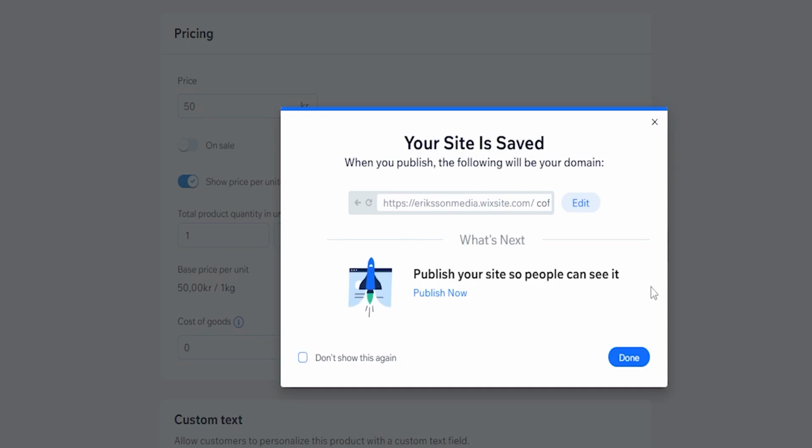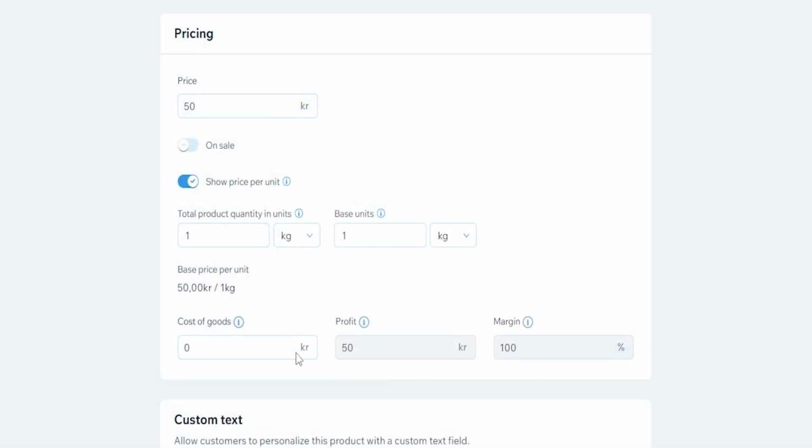You don't have to add the cost of goods right here, but if you wanted to, it will automatically calculate your profit margin for you. So let's say this product costs us 20 SEK to produce. That gives us a 30 SEK profit and a 60% profit margin.